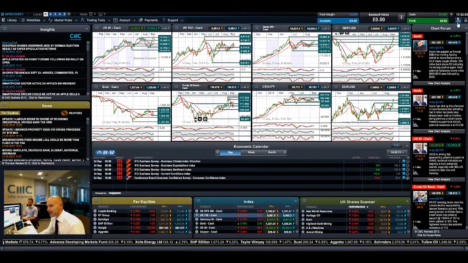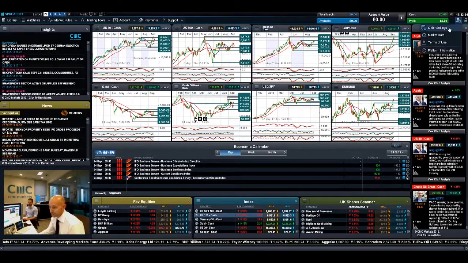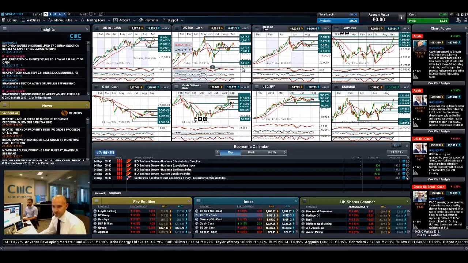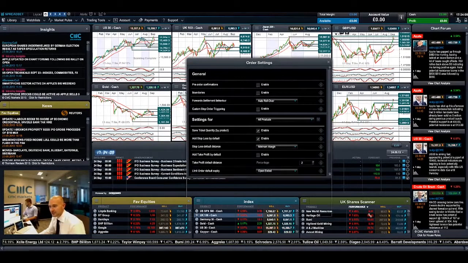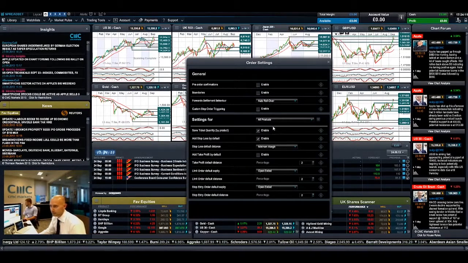So one of the next things to look at is going ahead and setting a whole bunch of user preferences. Now obviously you don't necessarily have to do this right away, but what it allows you to do is to turn your pre-order confirmations on or off, enable boundaries, which are useful if you want to control slippage, how you want your stop loss triggering set. But the main reason why you look at a lot of the user preference settings is to set your default risk management, to set stuff like your stop loss, your limit order default settings, and a whole bunch of other data. And what's really cool from here is you can either set things universally across all products.